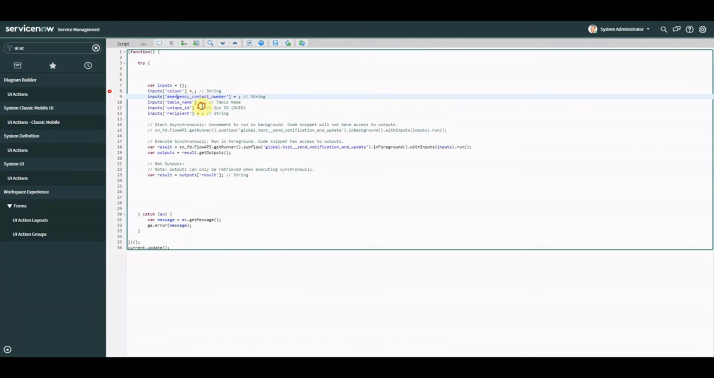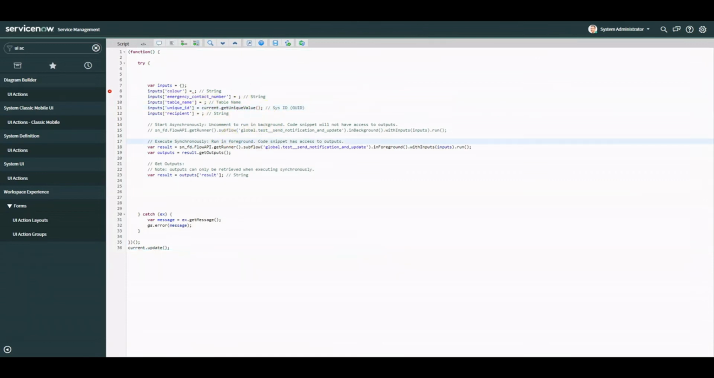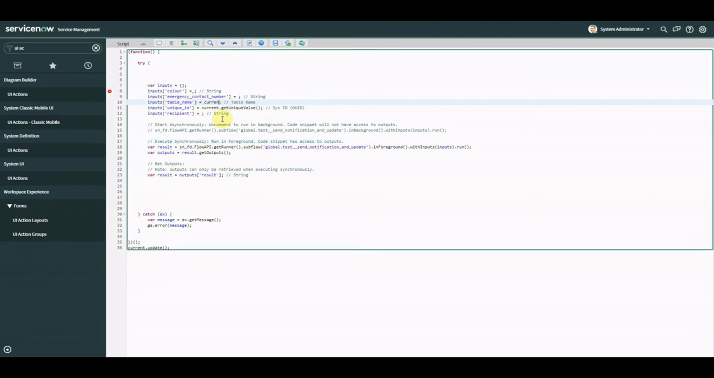So if we start with get unique sysid or get unique ID, we know this is a sysid, so we can do this. Current get unique value. Okay, that'll get us the sysid. And likewise for the table name, we can do current.get table name. Okay, so now we've got the table name and the unique ID, which is sysid.